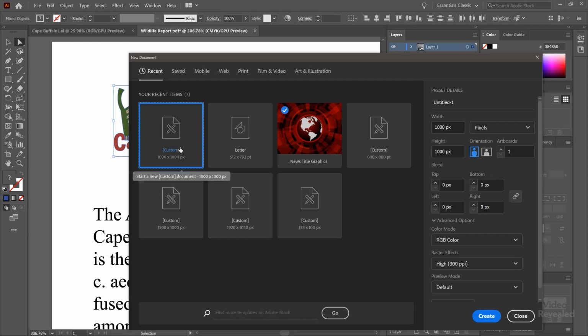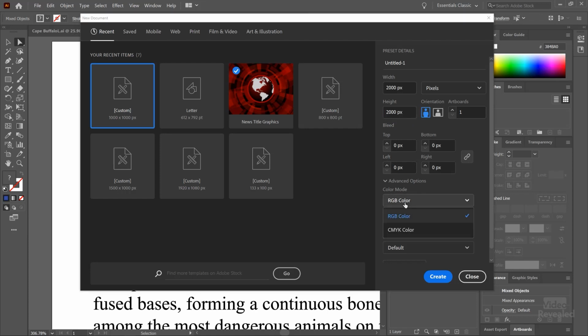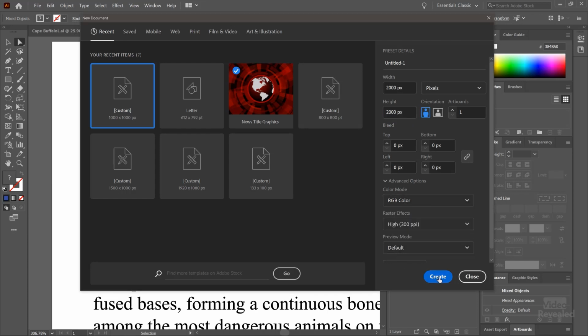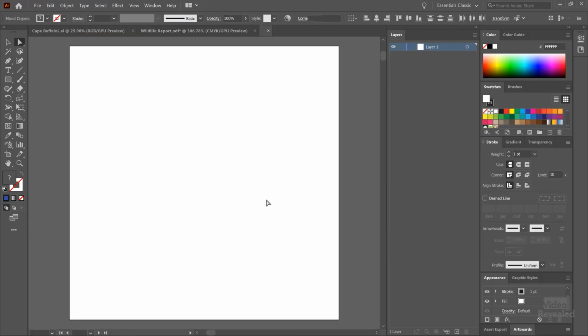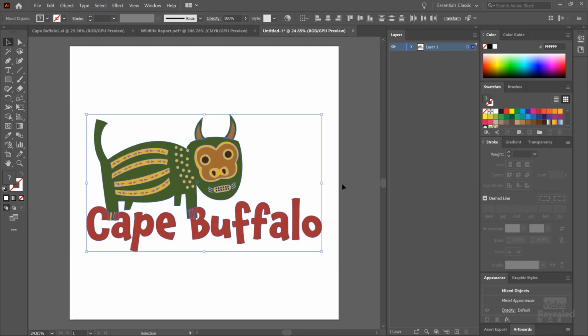And now I'll go to a new document, and here on the right, I could just start right from here. I could make this 2000 pixels, RGB color for working with anything other than the print world. Create, paste. Remember, it's very small, so I'll go back to this arrow, Shift and Option, Alt, boom, save it.